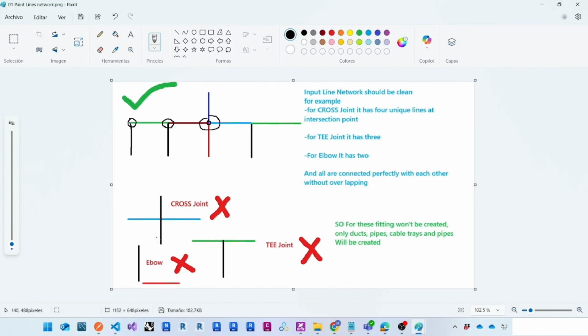So here I have shown you some examples. For example, if you have two lines crossing each other, this script will not create any cross fitting. If you have gaps between two lines, then there will be no elbow fitting there. The same thing happens for T. You should have for elbow two elements, for T three, and for cross four.